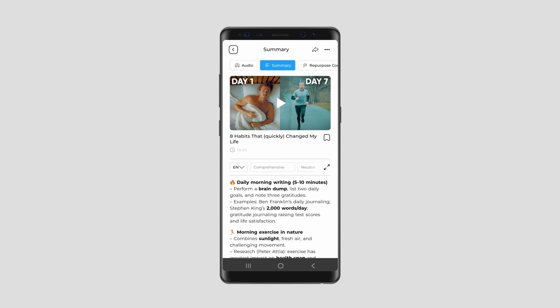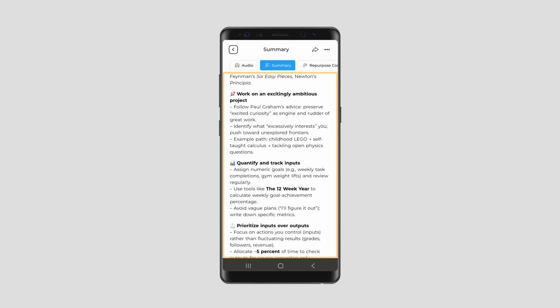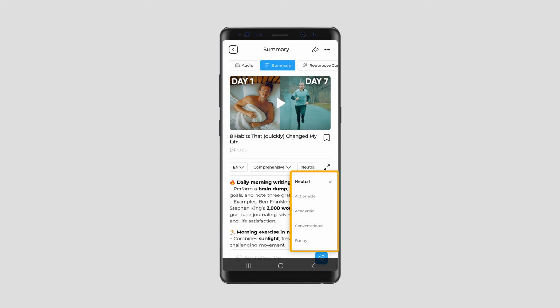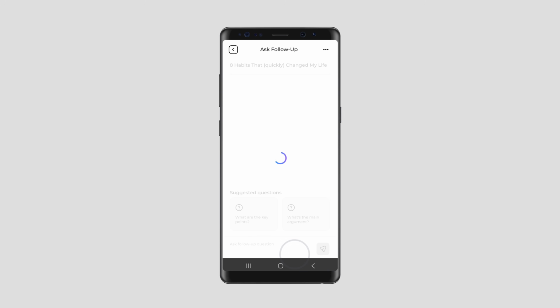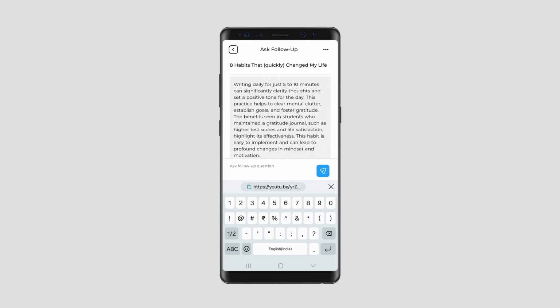and within seconds, TubeonAI will generate a clean, easy to read summary for you. What's great is that you can choose the language, adjust the tone, and set how detailed you want the summary to be. If you have any questions about the video, you can even ask them directly within the app. Just type in your question and you will get the answer.